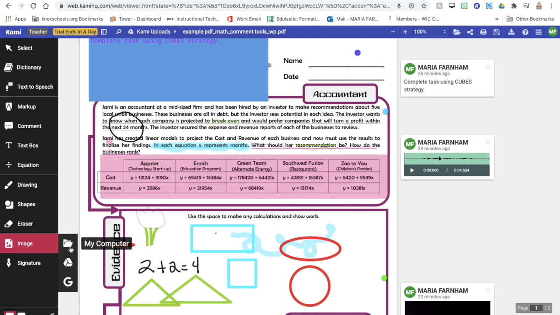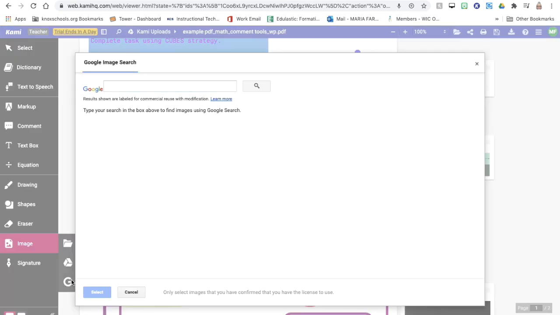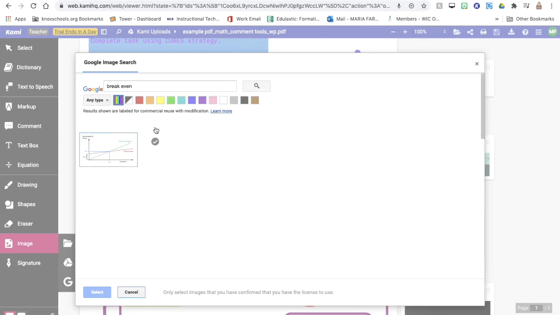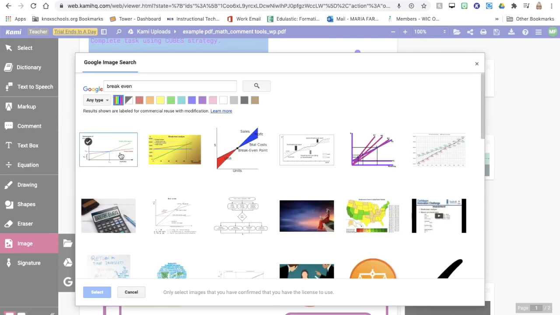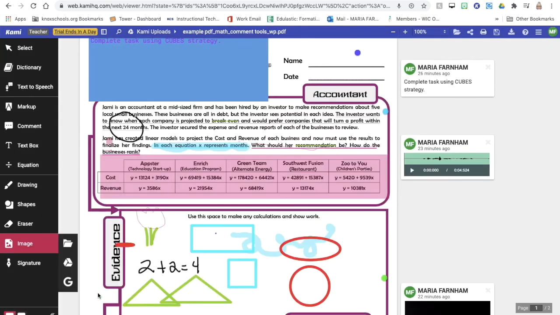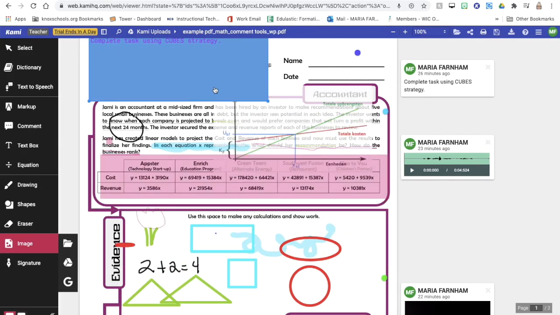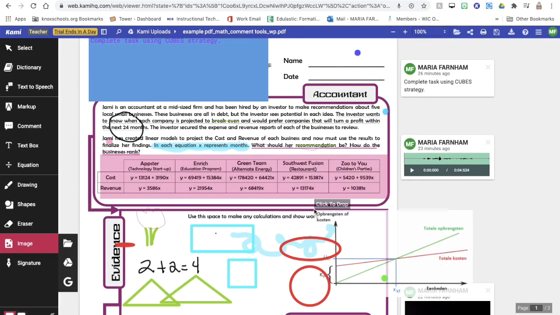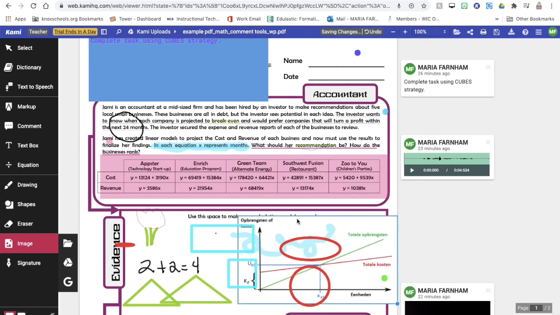You can either add from your computer, add from your Google Drive, or even search Google. Maybe I wanted to emphasize that break-even point because I knew they might struggle with that term a little bit. So I can say, okay, bring me an image that shows that break-even point, and that can give them some visual aid as to what that break-even is.